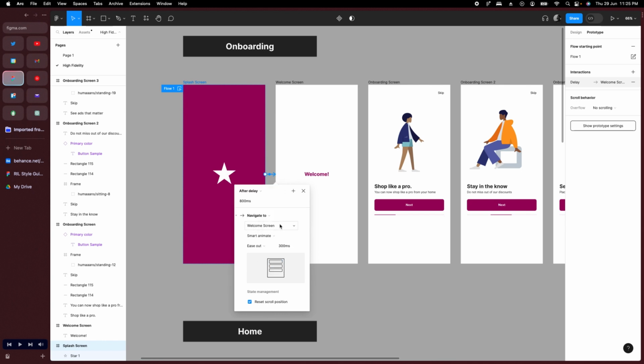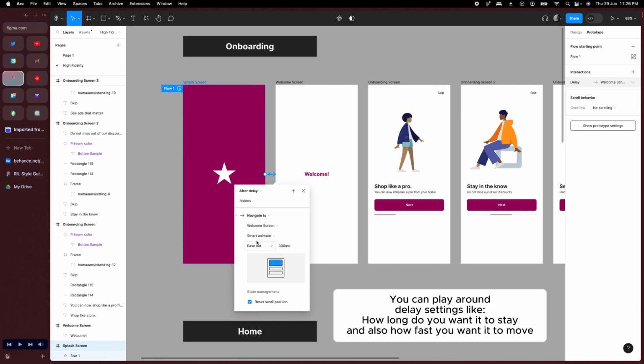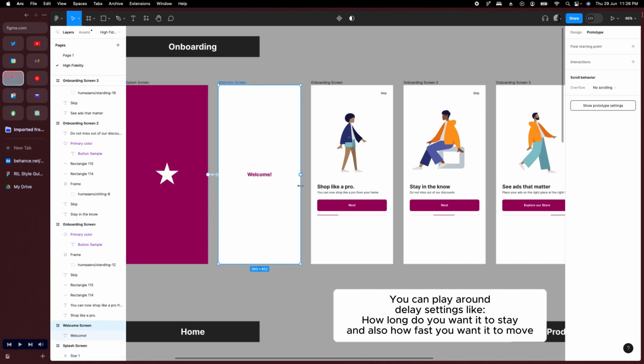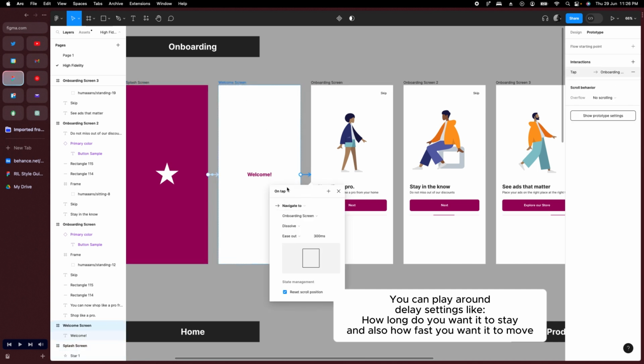When we choose after delay, we can use smart animate or we could use dissolve. But I prefer using dissolve because smart animate, you cannot control what it does. It acts on its own. So using dissolve, we'll close that. For the welcome screen, there's no action. We'll still use after delay and leave it on dissolve.